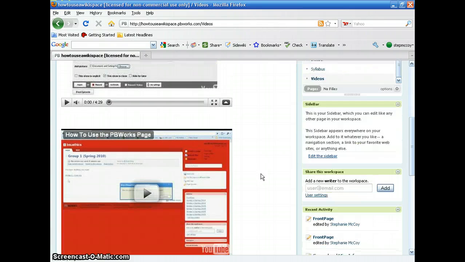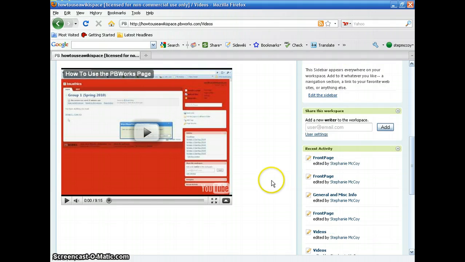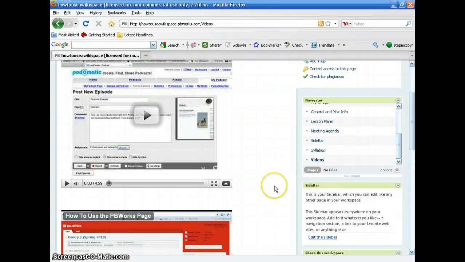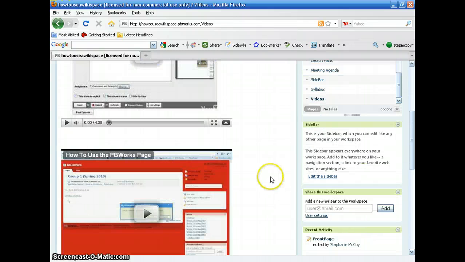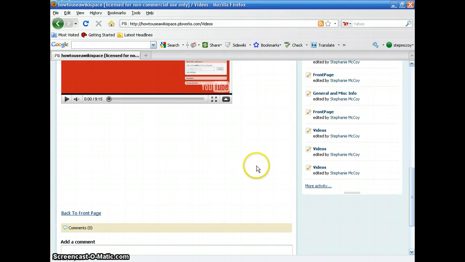And of course, you can also find a video on how to use a PB wiki or Wikispaces page without having to look lost or what have you. So you can just add videos to a wiki page. You can add more than one or two. For this example, we've just added two, but you can also go back and add to your video page.